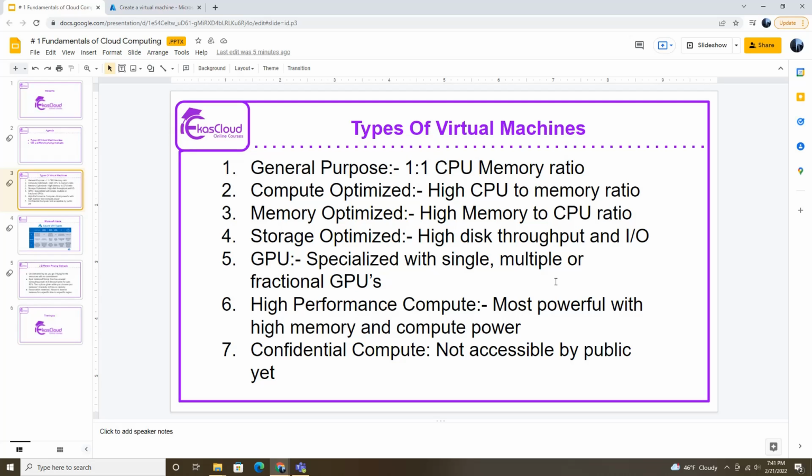Next one is GPU optimized. GPU is called graphics processing unit. These virtual machines are specialized with single, multiple, or even fractional GPUs. These sizes are designed for compute intensive, graphic intensive, and visualization workloads. For example, movies with high graphical effects who need everything in high capacity. So for that kind of activities, the GPU is the best one to choose.